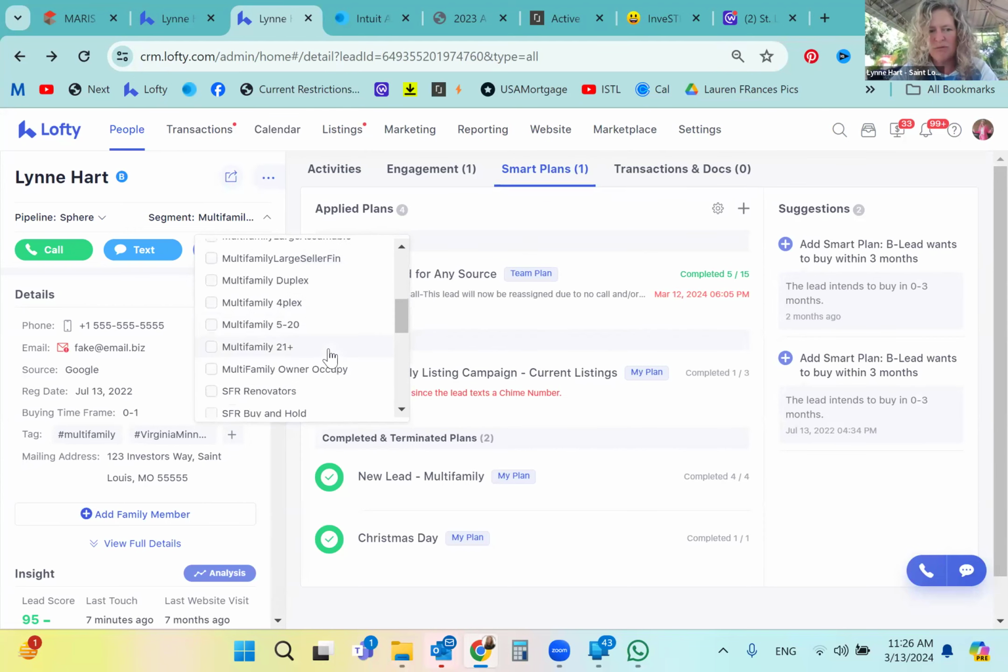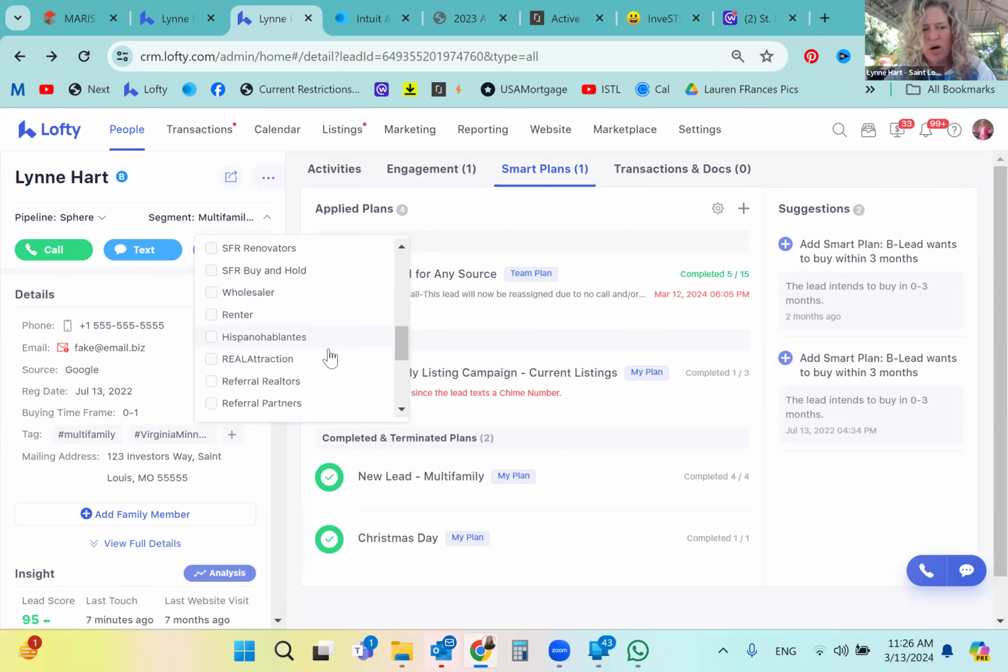This will allow us to market to people in large groups and get you more deals or get us more listings in the future. I've got something here for Spanish speakers. For those of you that don't speak Spanish, hispanohablantes is a way to say that in Spanish. So we know somebody speaks Spanish. We may need to know that. Other things are useful for us.